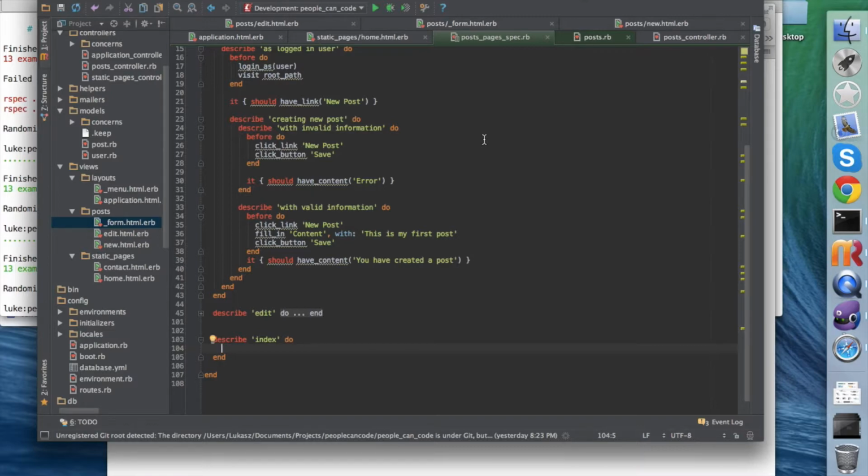So I can say describe as logged in user, or maybe not logged in user. I want the not logged in user to still be able to see all the posts. So let's say, no, actually we're not logged in. We can go straight and visit that page.